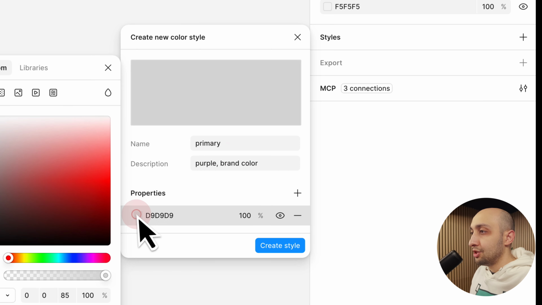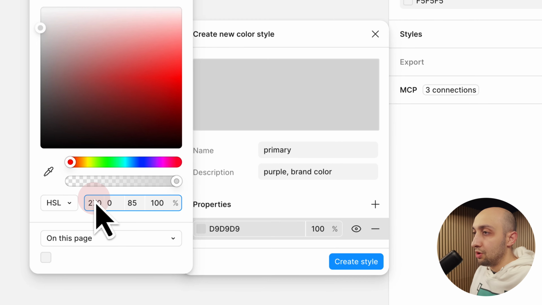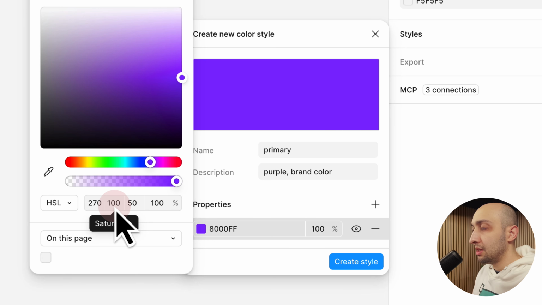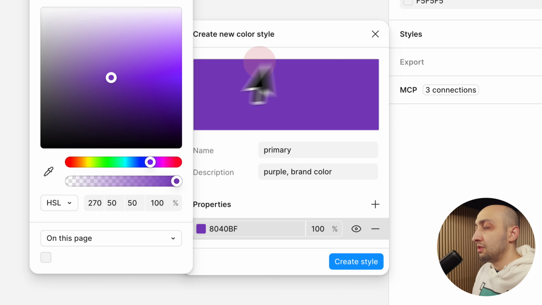So let's go ahead and change it by clicking the properties, and we know that for the purest form of purple we would go with 270, then 100% for the saturation and 50% for the lightness. You don't really always need to go with the purest form of every color family. I'm just using it for this example. You could go, for example, with 50%, which would give you a less intense purple version of the color family, but again, depending on your brand color, you could choose and modify it.